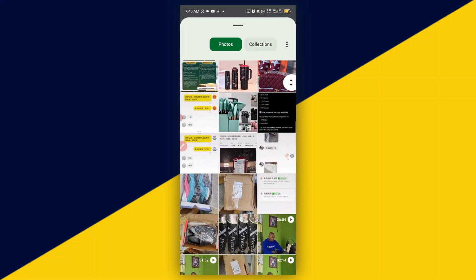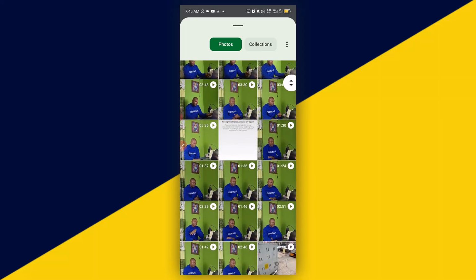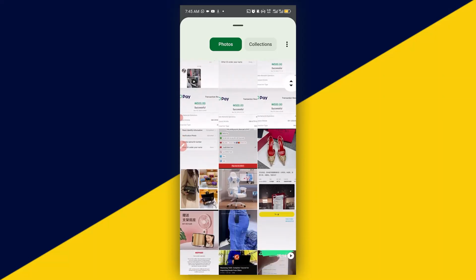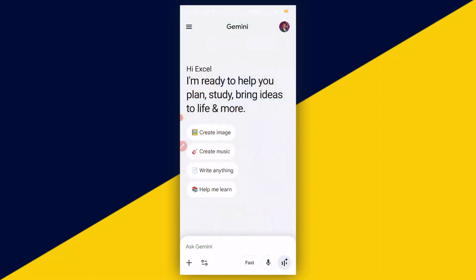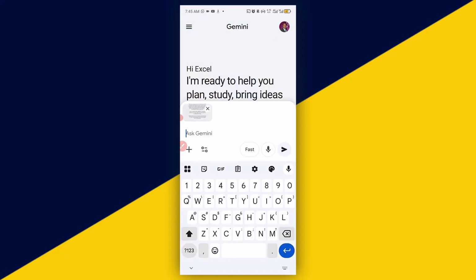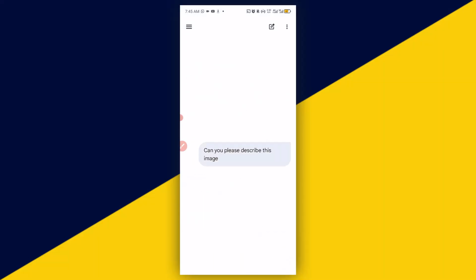image from the gallery right here. So I'm going to select this particular image right here. Then I'll click on done. So this particular image right here, I can easily convert it to text to speech. How do we do that? I can ask Gemini AI, can you please describe this image, and send.